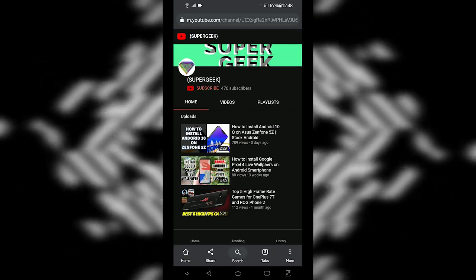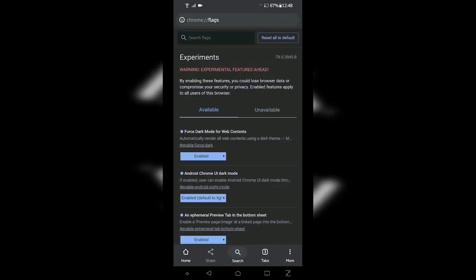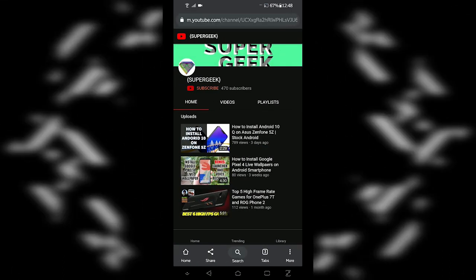So there you go guys, now you can enable the system-wide dark mode including Google Chrome on your smartphone running Android 9 Pie.